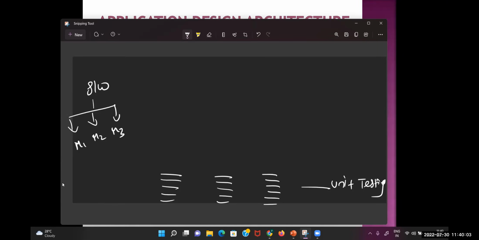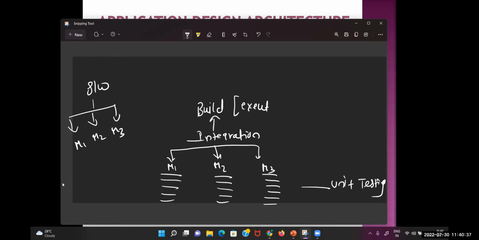Then after unit testing, suppose this is M1, this is M2, this is M3, right? The developer will integrate these three modules together. Whenever the integration happens, we call this integration testing. In integration testing, we follow approaches like top down, bottom up, big bang, depending on the customer requirement. Finally, you will get a build of that application. What is a build, guys? Build is nothing but an executable file. Very, very simple.